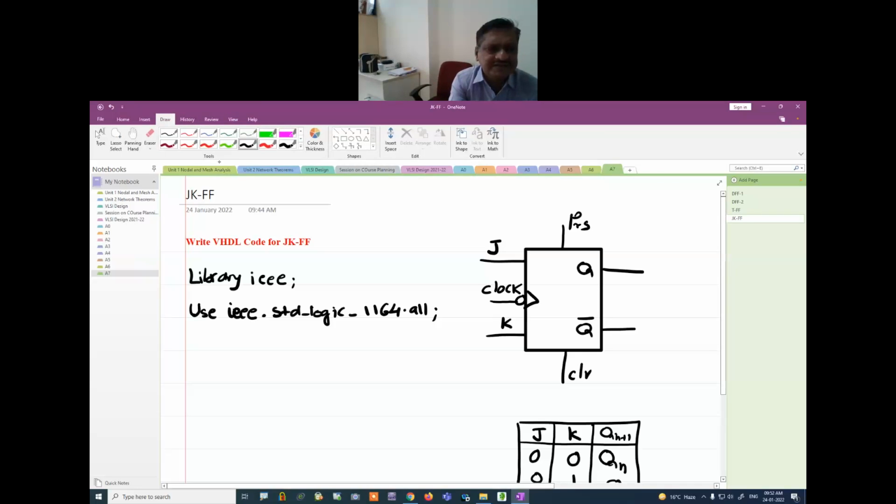Now I will start the discussion about the entity part, how it will be. It will start with the reserved word entity, followed by the name of the entity. The name of the entity I will give as JK_FF, the JK flip-flop, this is J_K_FF, followed by is. Is it right?